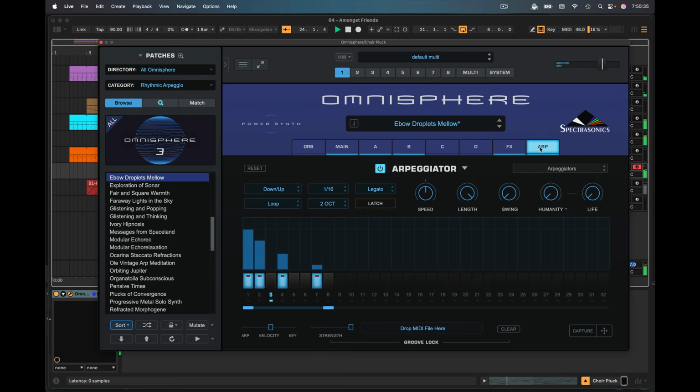I said I was going to change the ARP around, so here's the ARP running. I love Omnisphere's ARP. Omnisphere's arpeggiator is super powerful, but let's play just very basic. Let's see, 16th notes, let's take it up to 32. I like that more.